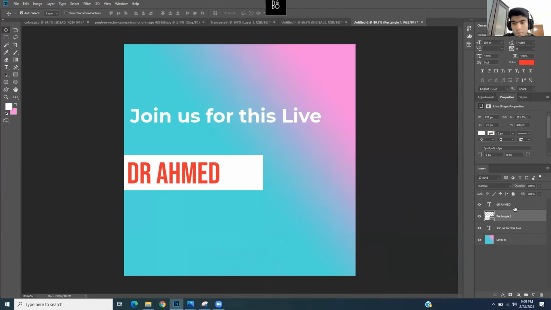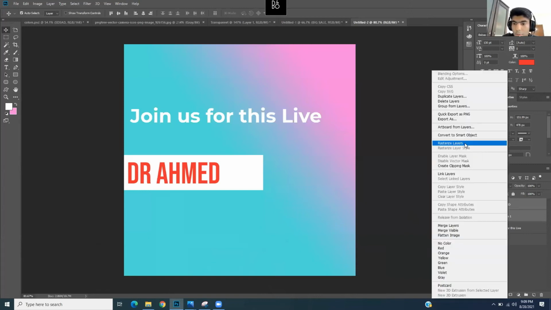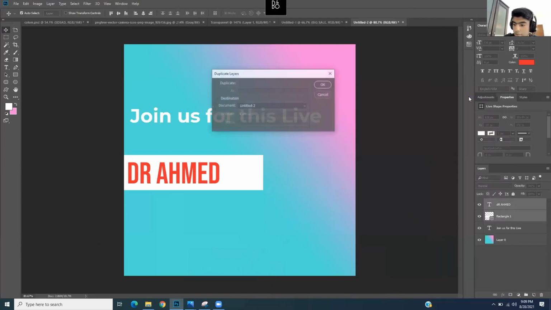I'm going to click on one, then Shift or Control, your choice, and click on the other. Now you can see these two layers are selected. I'm going to right click and click duplicate layers. Duplicate layers right there.